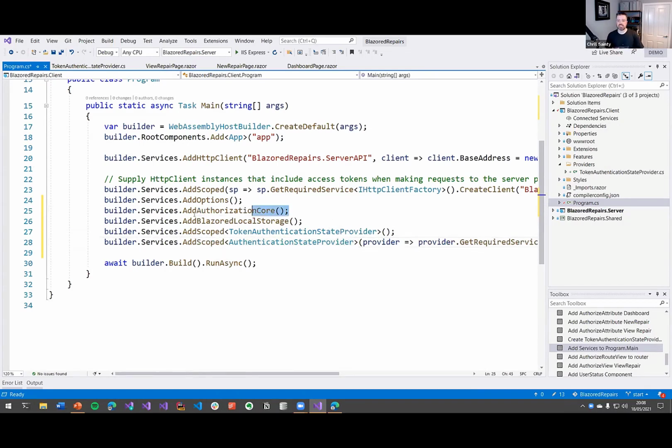So the first thing I'm doing is I'm adding some Microsoft infrastructure here. I'm adding this authorization core, which sets up all of the services in the framework for authorization. I'm adding in this Blazor local storage, which again is one of my libraries for working with local storage, and that sets up some services for working with that. Then I'm going to add that token authentication state provider we just created as a scoped service.